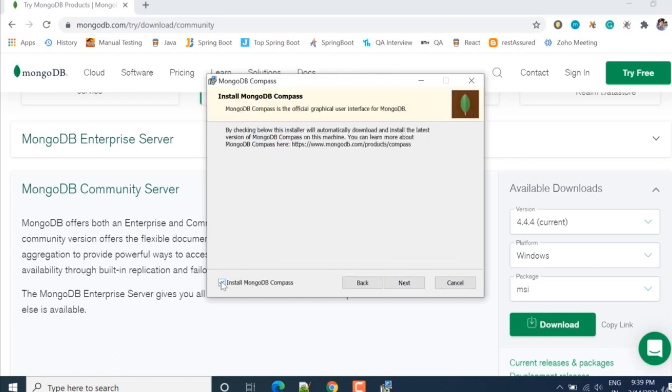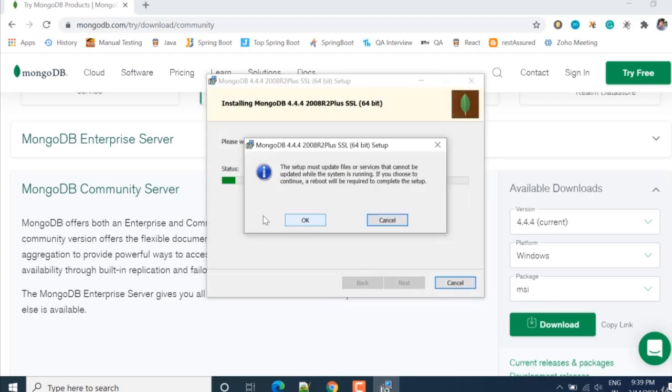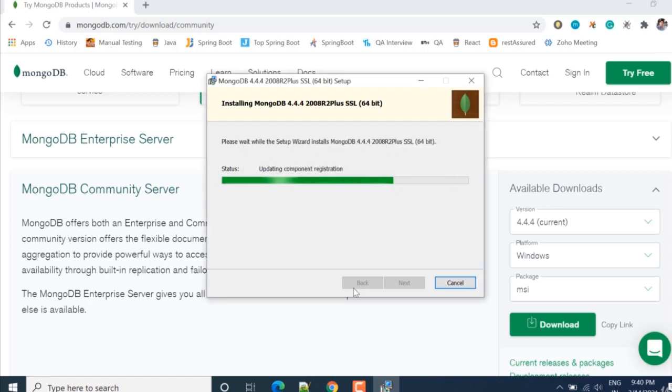Click next. Now you can see MongoDB compass. Just uncheck this and click next. Click install. Now you will see this option. This is saying that service will be installed after that, so you may have to reboot your system. So we can click OK and then we'll proceed the installation.